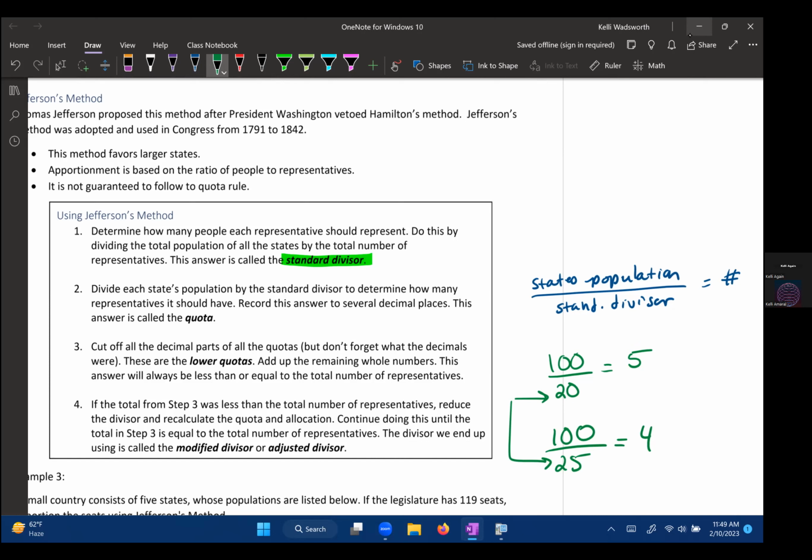Okay, so if you need to make your quotas bigger, you can't make your divisor bigger, right? Making your divisor bigger is going to shrink your quotas. So if you just look at it in the opposite direction, if your divisor was 25 and you decrease your divisor, you increase the quota. You see what I'm saying? So if you start with 25 and you get a quota of 4, well, if you want to make it bigger, you have to decrease. So decrease the divisor to increase the quota.